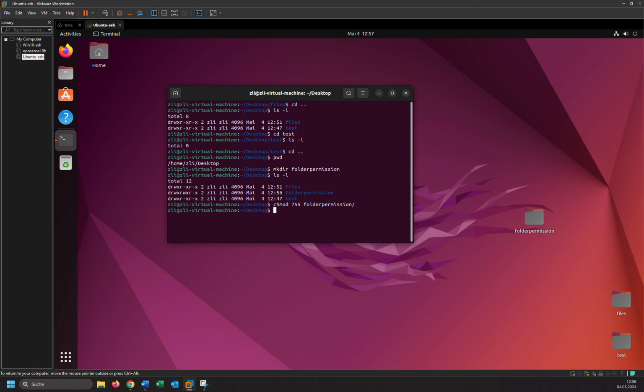Enter. And now let's check the permission again. As you can see, it has been changed from this to this. Read, write, execute. That's it. It's very easy, and that's how you can change the permission on a folder.